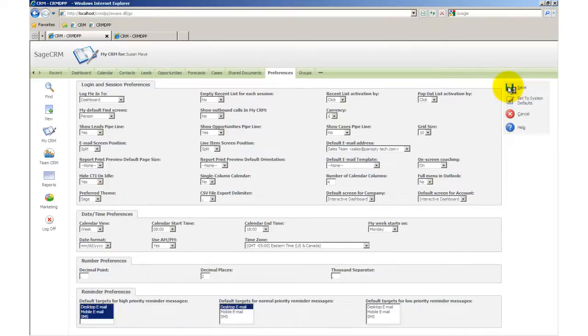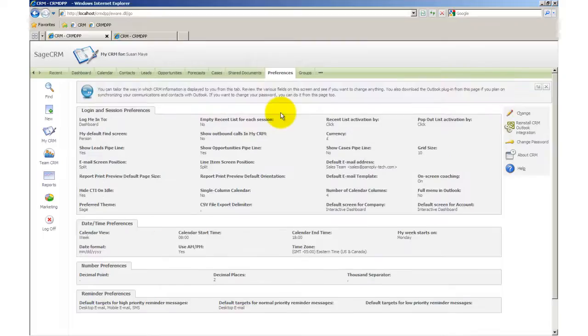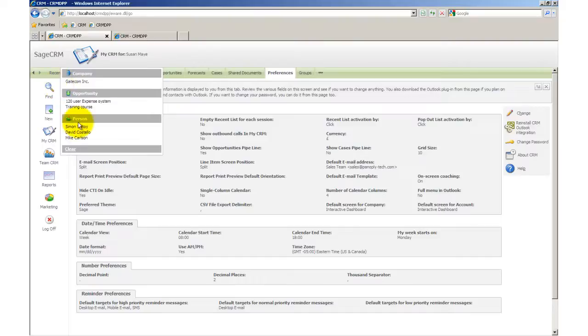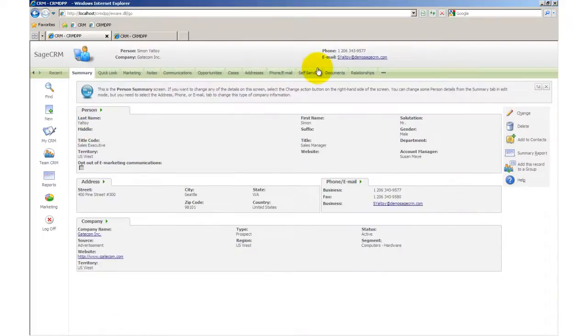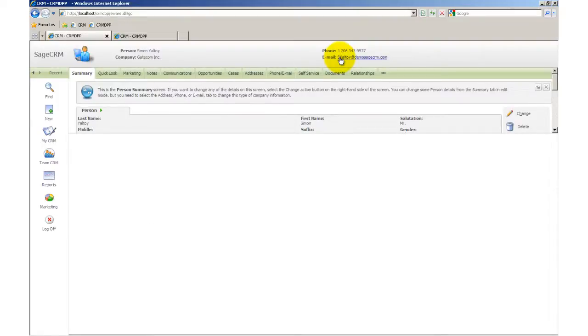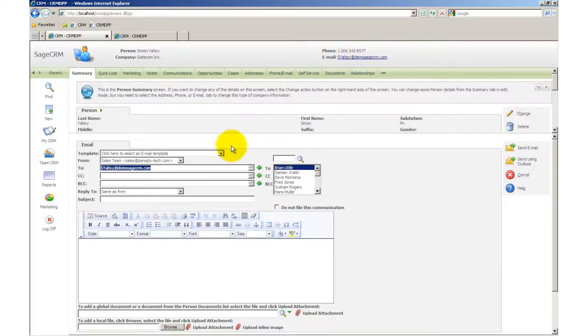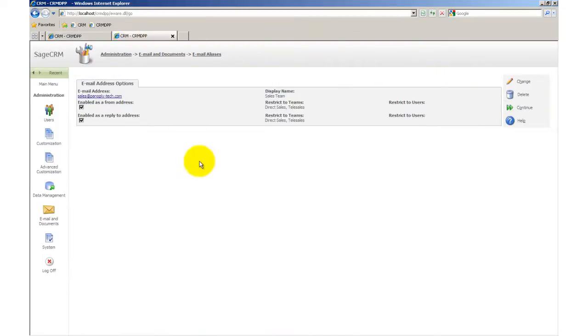That means that if they come to any user and any customer or contact and send the email, it'll be marked automatically as coming from the sales team. So I select my email, and you can see that the email address that it started to come from is the sales team. That then is the way in which we can set up and control email aliases within Sage CRM.